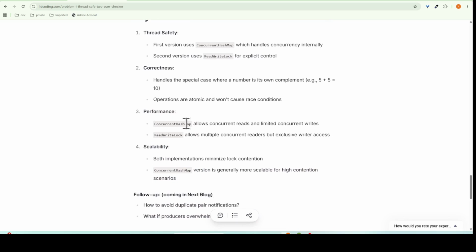Now, in the concurrent hash map, it allows concurrent reads and limited concurrent writes. Yes, it allows concurrency, but not for the same keys. I'll discuss this more separately.